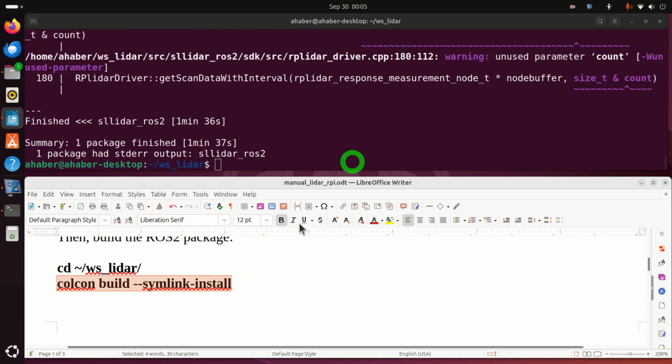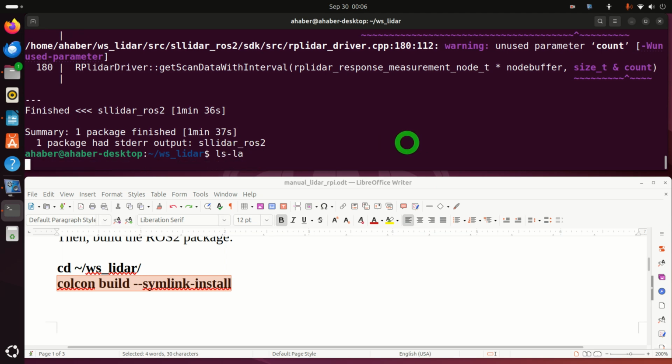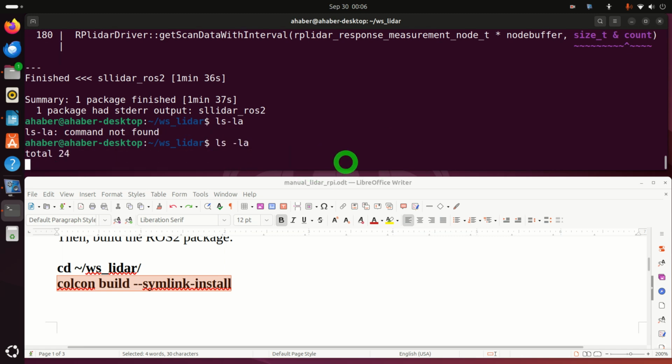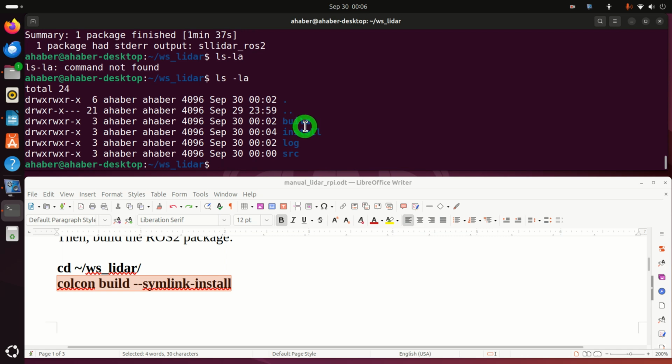Okay, now that we built our package, you can type this over here, and you can see that several new folders are created. Oops, I made an error here. You can see that several folders are created: build, install, log, and this is our original source folder.